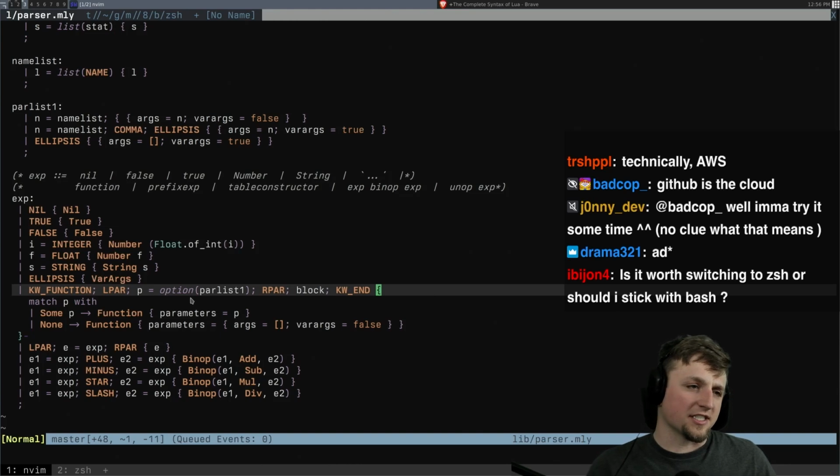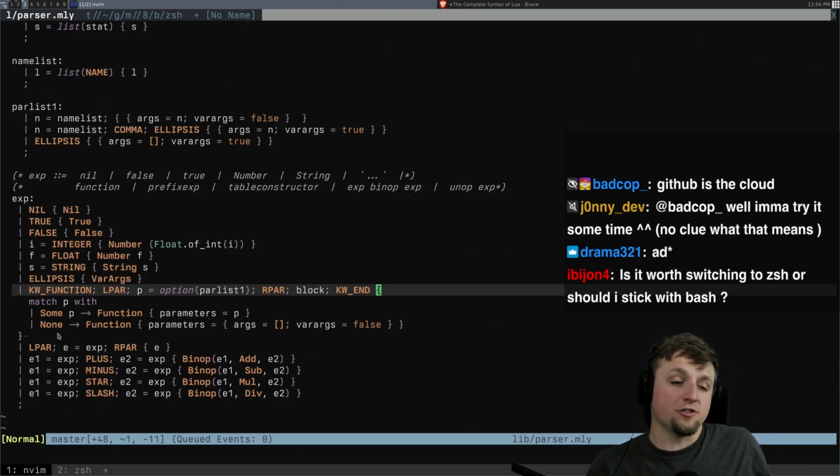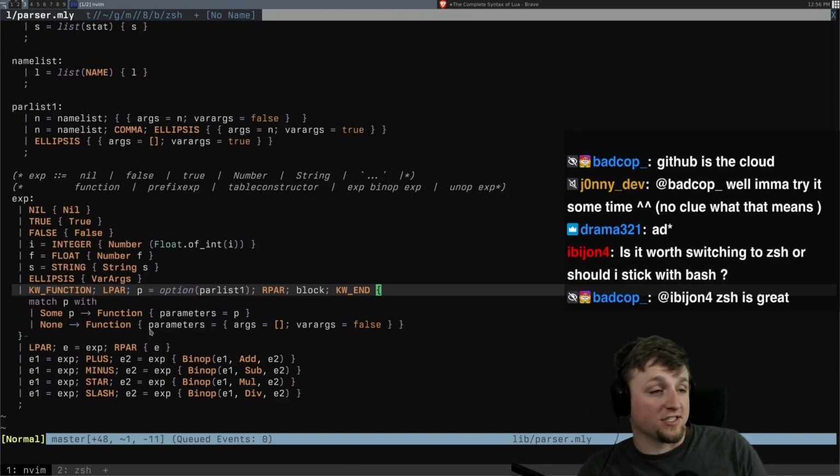Is it worth switching to ZSH or should I stick with Bash? Why don't you try and find out? That's what I would suggest.